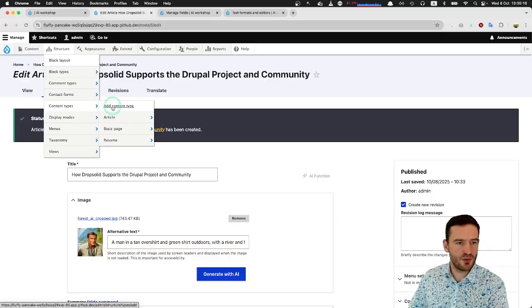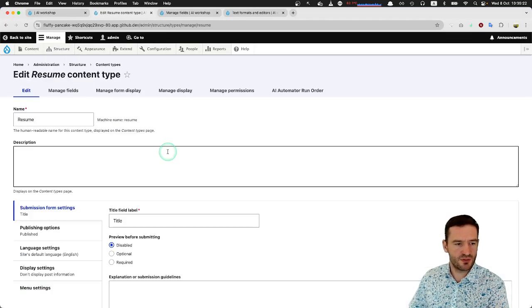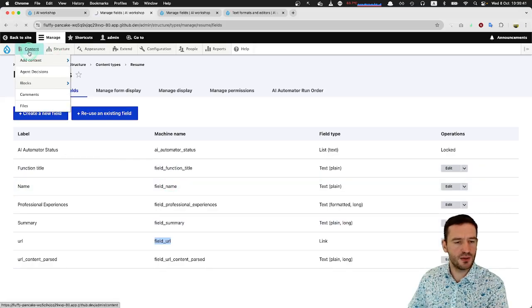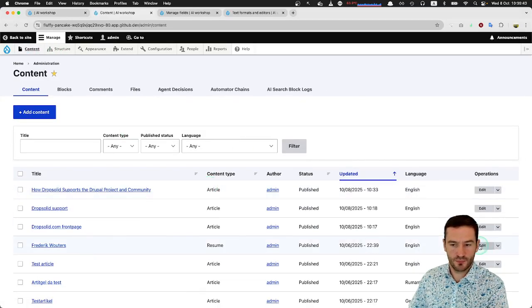One example that I made with this is a resume importer. I added all of these resume fields, for example, name, function title, professional experiences, summary, and all of them use an automator. So the only thing that I need to do is point this piece of content to a URL that contains the resume. It will parse all of the content and it will fill in all of these fields for me. An example of this.